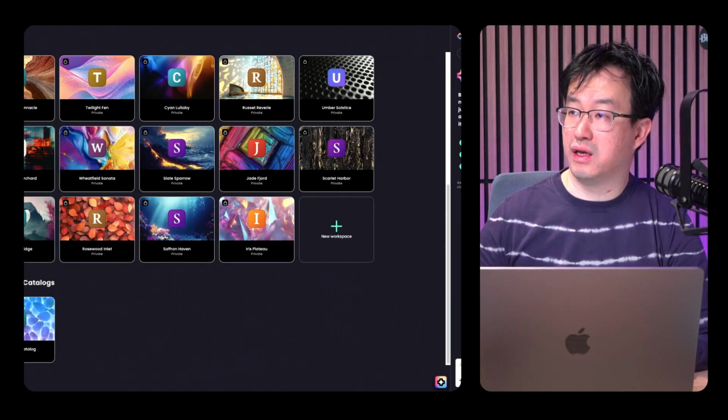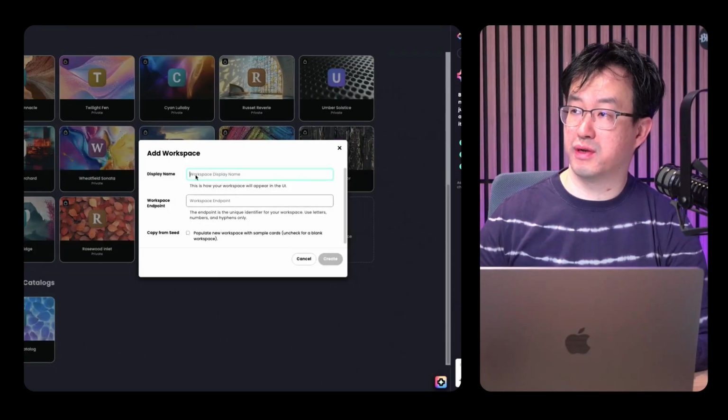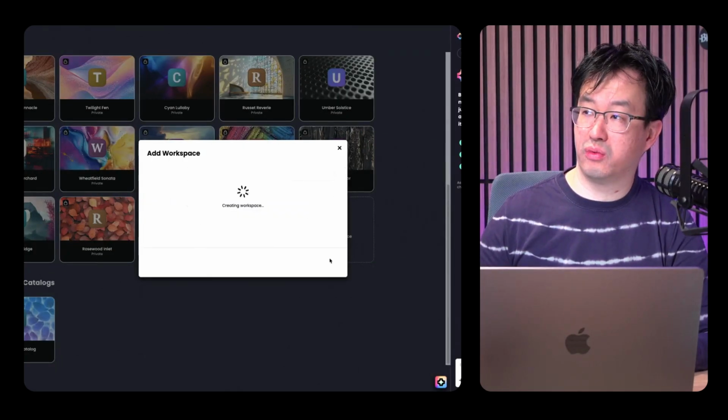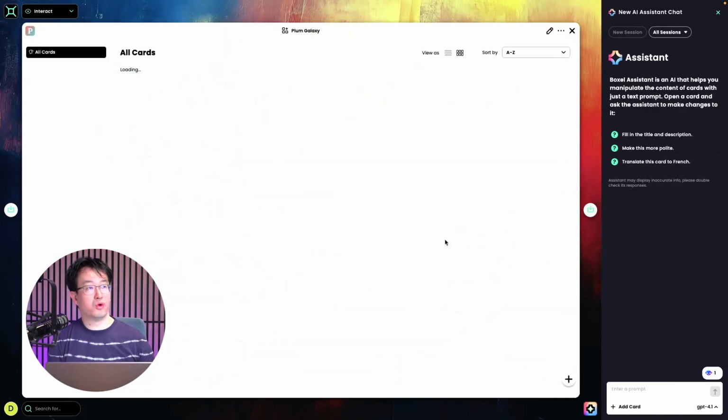To create a workspace, you click on New Workspace. Let's give it a creative name. Plum Galaxy. So we'll just create the workspace. And now you wait. You click on the workspace. You go to what is an empty workspace right now. So let's put something in it.